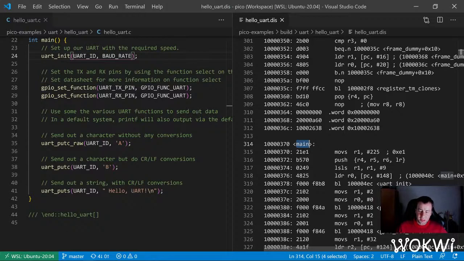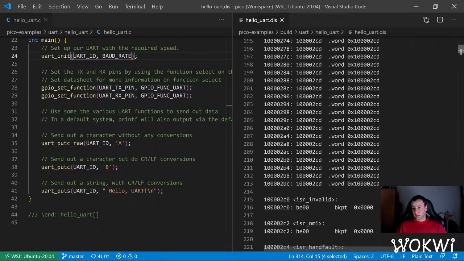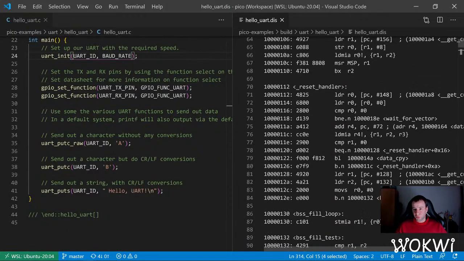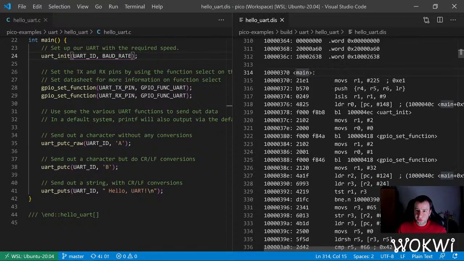And perhaps next time we'll already go to implementing all the stuff that happens before main. But for now, let's just stay focused on main. And we can already see some very familiar instructions. In fact, I think we have MOVS, we have push, we have LSLS, and I think this is the first instruction that we actually need to implement.